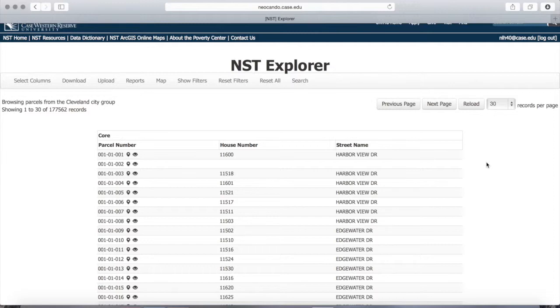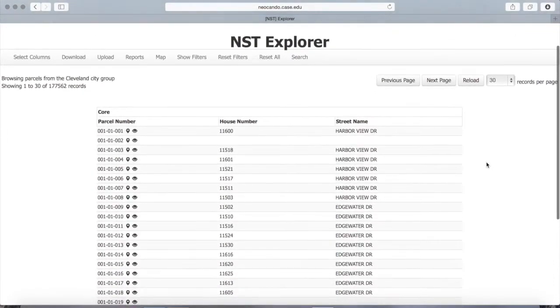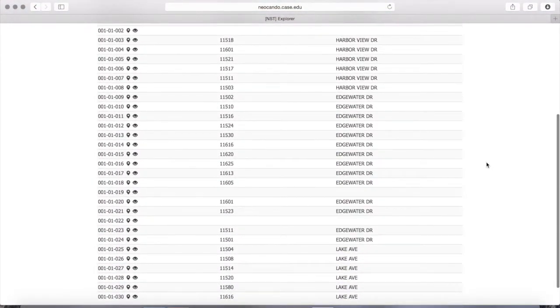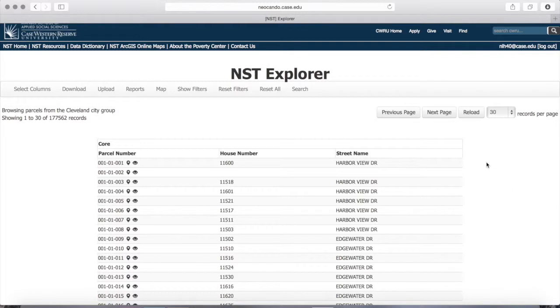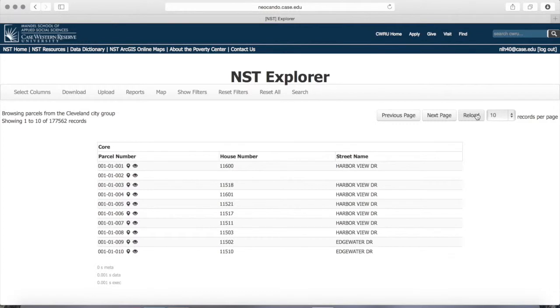Benefit to this is that now I'm looking at more parcels, which might be good if I'm looking at a larger amount of parcels in this group. However, it does take a little bit longer to load if I show more parcel records per page. So I'm just going to go ahead and go back to 10 so that it loads a little bit faster.